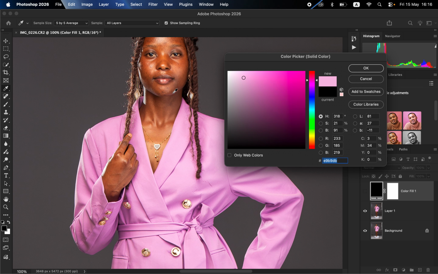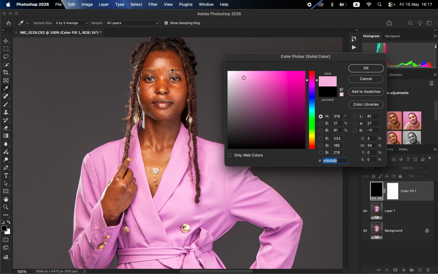So I'm just going to sample from about this very area around here. So I'm just going to sample from this particular area. I'm just going to sample about here.